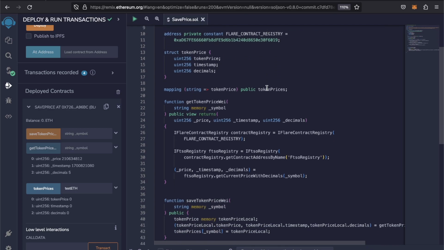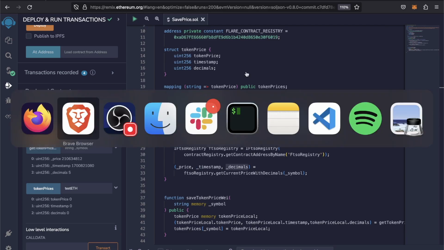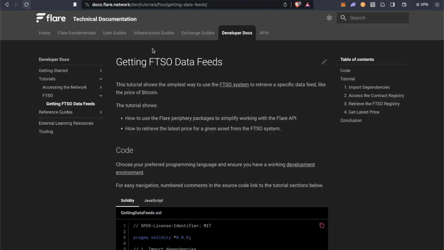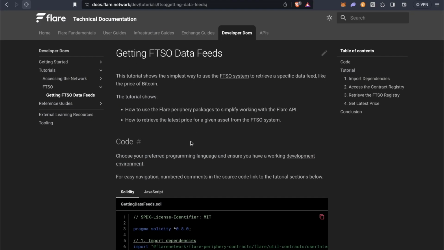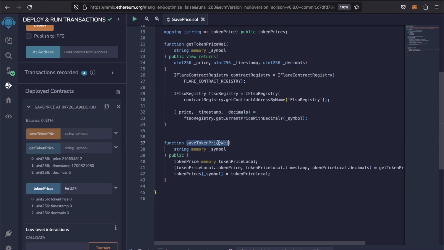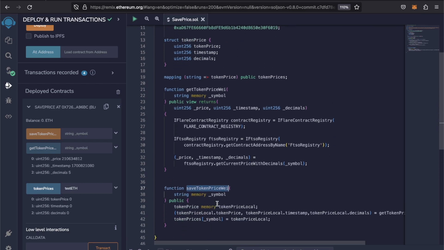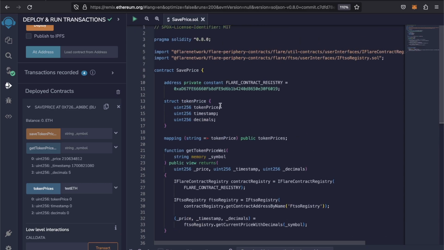We've got a function here which is get token price wei, which returns price, timestamp, and decimals. I followed their tutorial directly for this, which was really good. Then I've added another function here called save token price wei. Essentially what this does is save the current price, timestamp, and decimals into a mapping we have here in the contract. And I'll show that with test ETH.